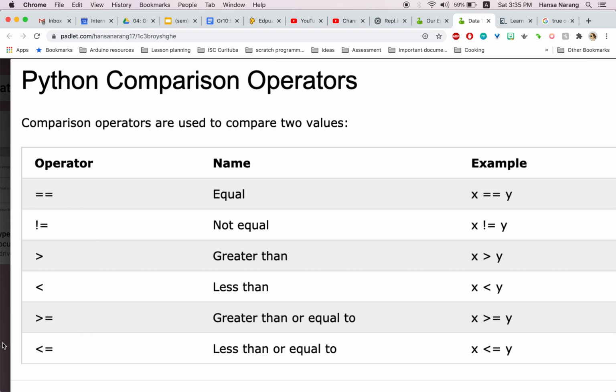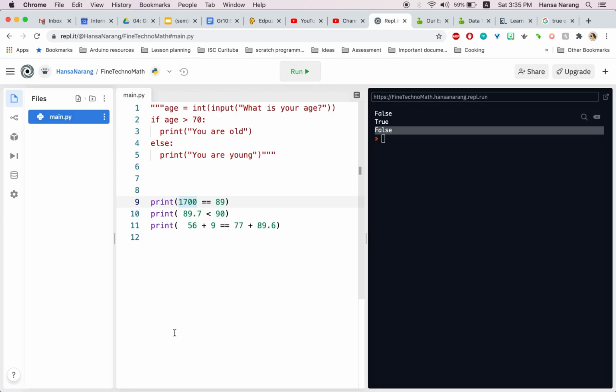So when you use these comparison operators in your code, the result of that equation is true or false. It's never a value, right? The result of all these operators is either true or false.